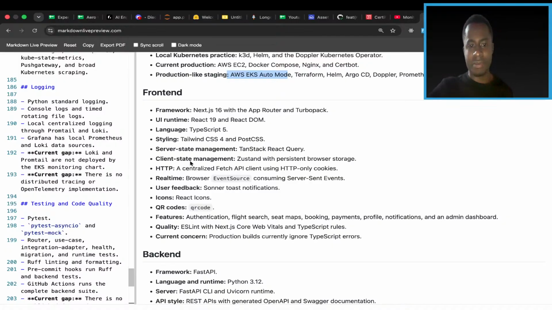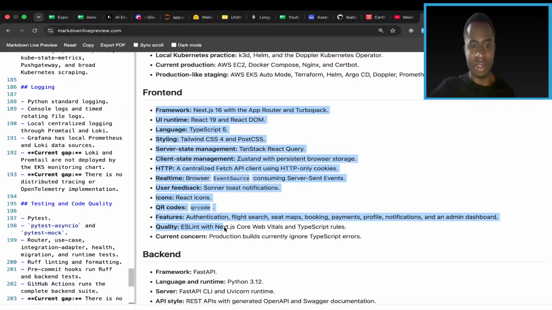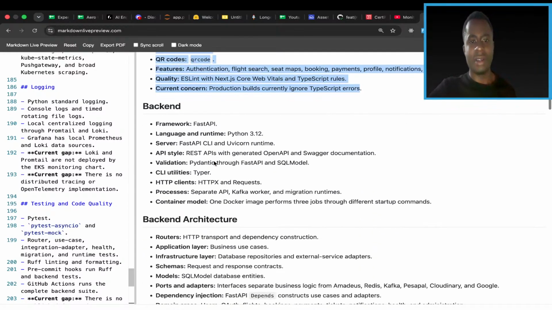All right, so this is what we covered in the front end. The front end is actually very basic. There's nothing complex about the front end. For the backend, we used Python and FastAPI. Our API style is REST.